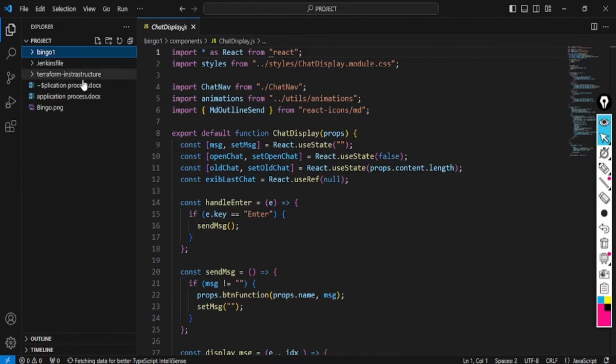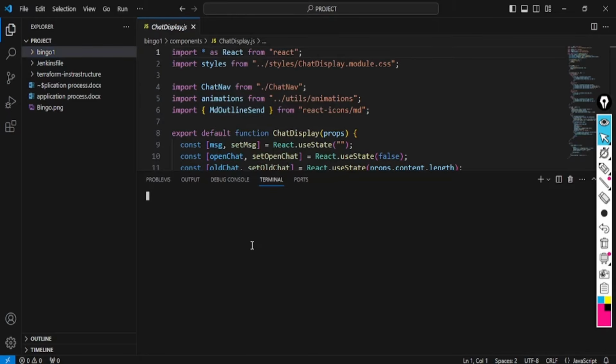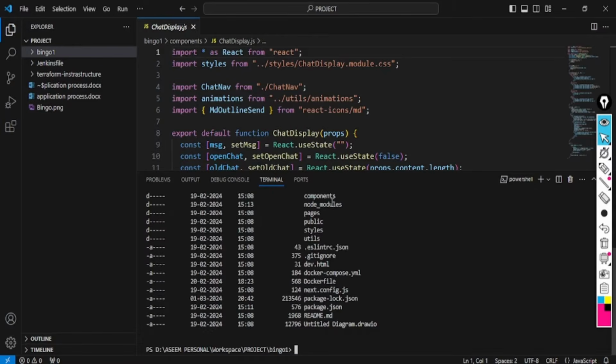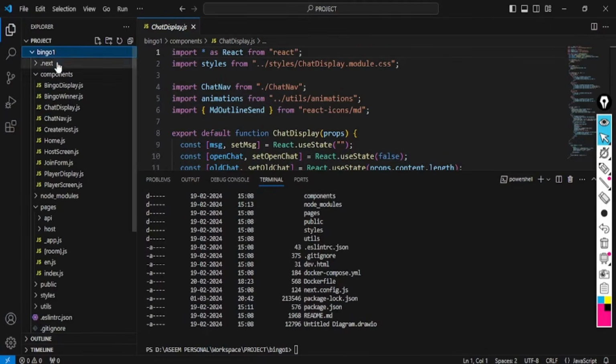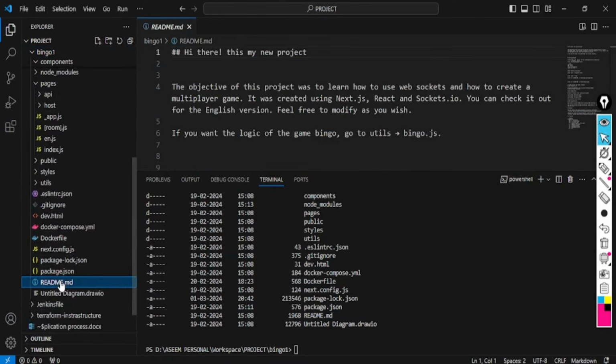Okay, so now what we will do, basically we will open a terminal, right? Let me open a terminal and check where I am currently in the project, right? So I have to go into the bingo one, right? This is where my code exists. So I'll go into this, then let me check I'm in the correct directory. Yes, I'm in the correct directory. Okay, so first I'll follow the document which is written over here, right? So let me open the readme also.